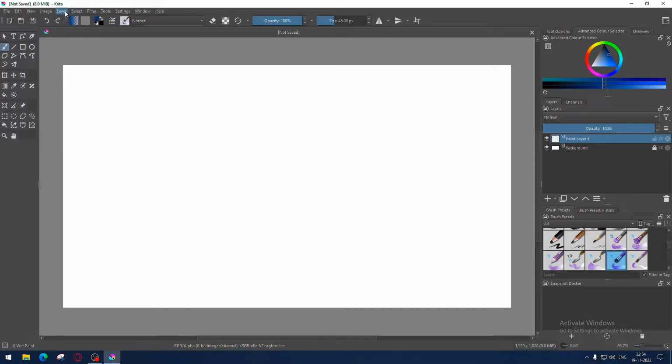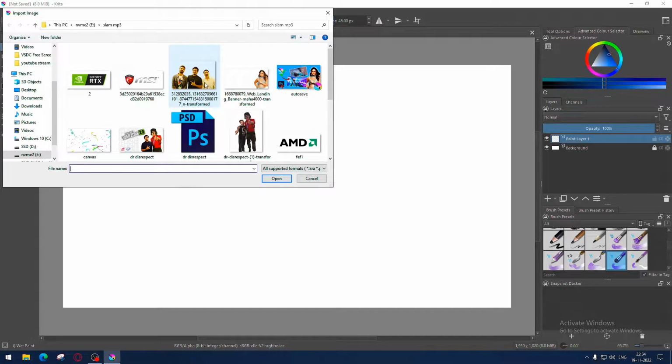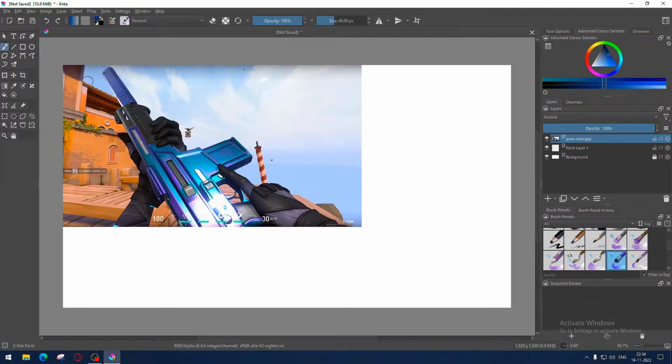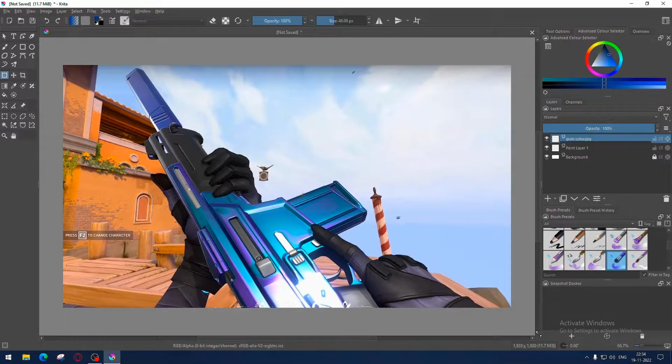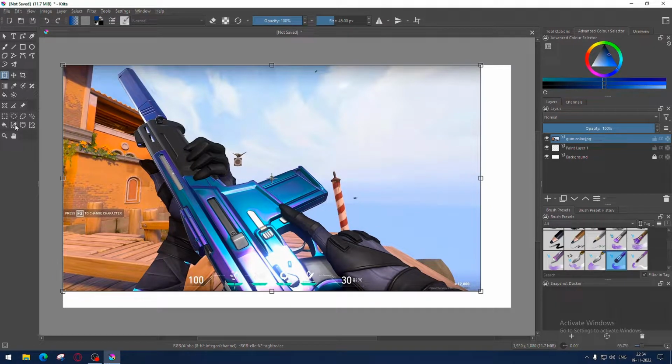Now click Layer and then Import Layer. Import your gun screenshot like this. Press Ctrl+T and resize your gun image. Now click on Contiguous Selection tool. Select similar color option and press Delete.